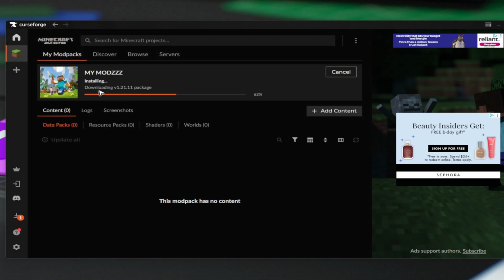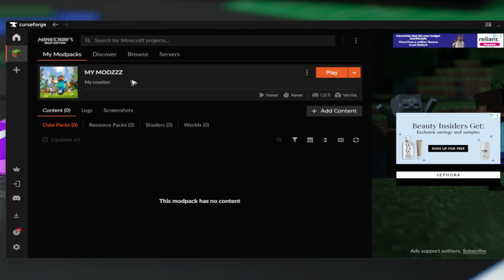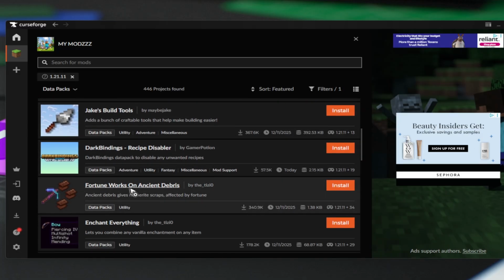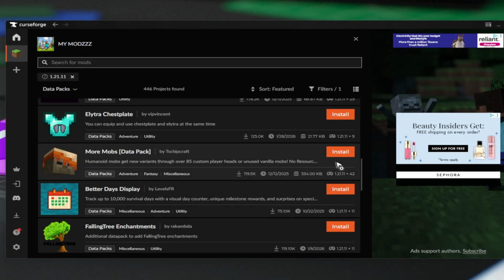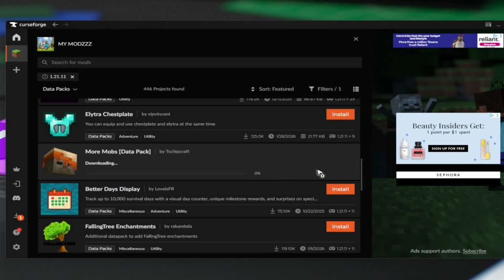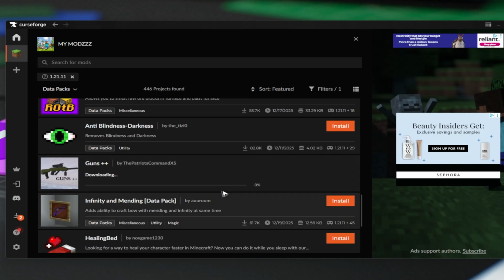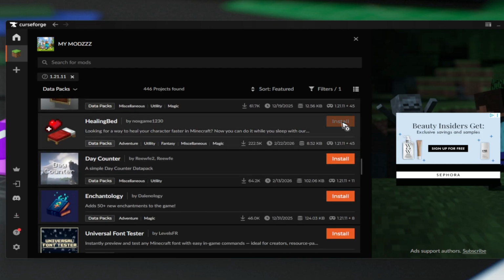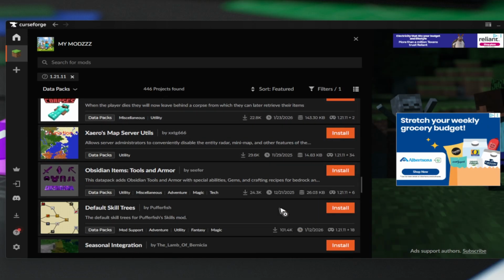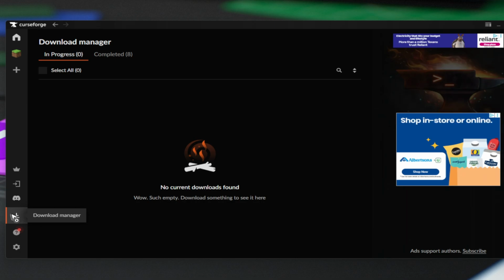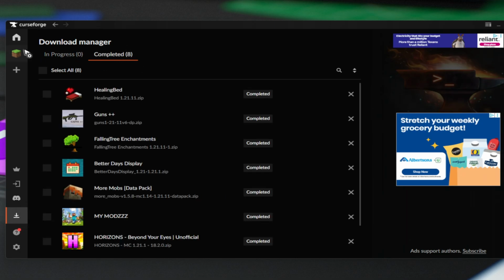Now here we have my mods. This one right here is fresh. You can just go ahead and add in some content and add in more and more, whatever you want. Let's say I'm going to download more mobs, better days, falling trees, guns, healing bed, player corpses, whatever you want. Just wait for the process to finish. You will be able to see it right here. So it says completed. Well, we're good to go.